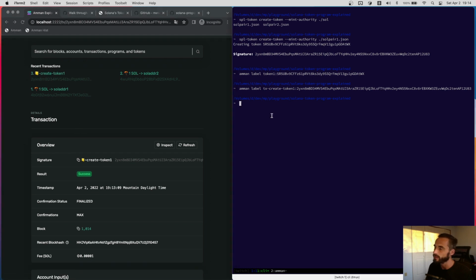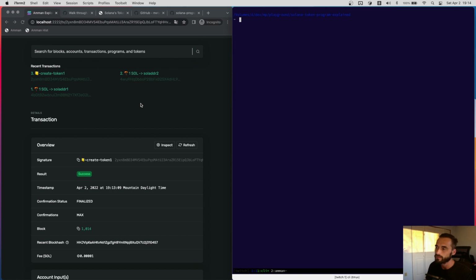But this is kind of painful, right, to keep doing that. Every time you run a command and it prints out keys, you're going to have to go label them. So there's a better way to do this, and we're going to look at that in a second, right?